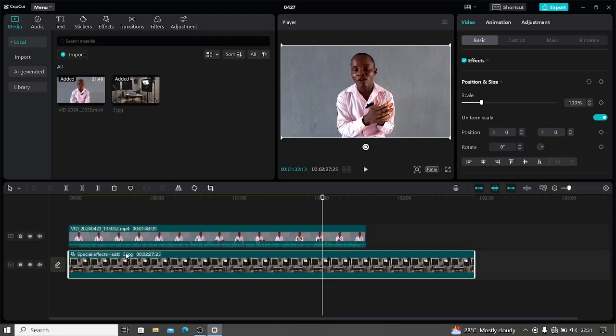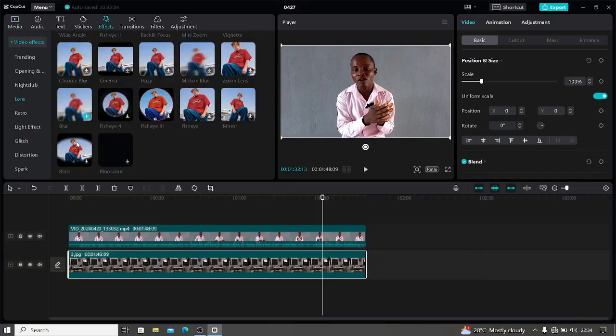So you click this blur effect and you drag it over the image. Okay, all right, drag it over the image and you reduce it a little bit to this, take it down to, let's say, 15.